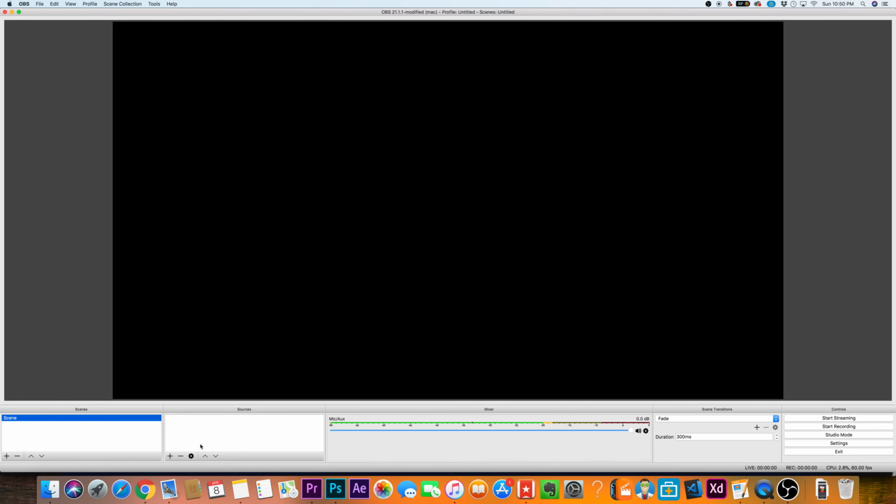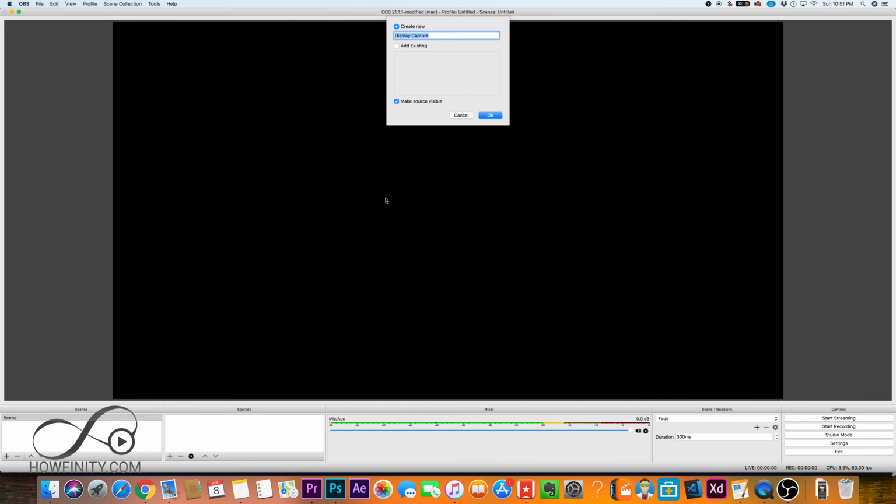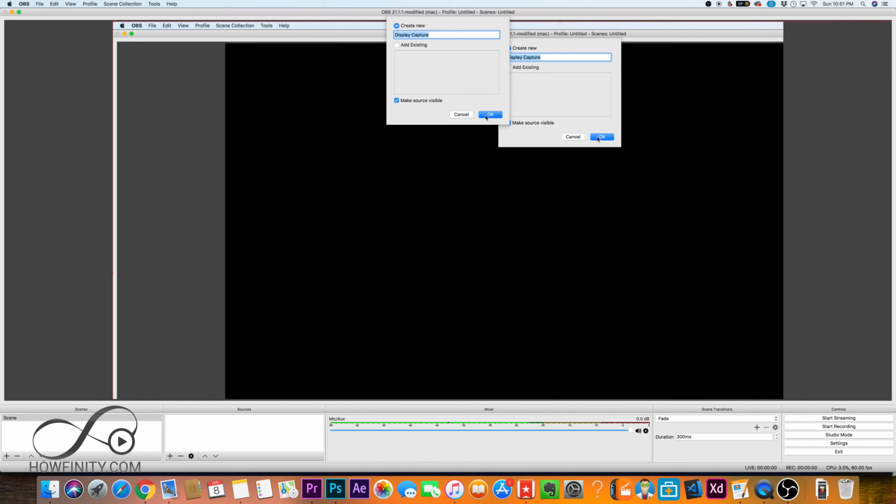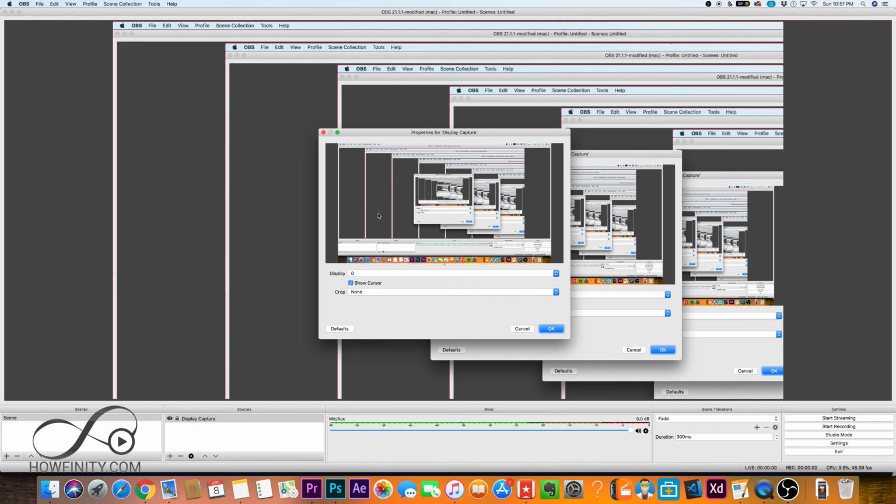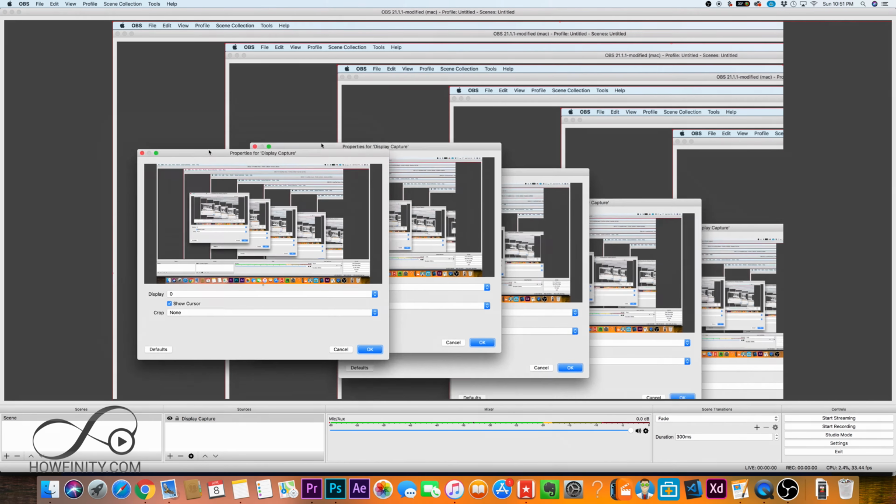Then we want a source. To add a source, go ahead and press the plus sign here. The two common ones that we're going to use are display capture. That's if you want to record your screen for streaming, for recording anything on your display on your computer. So I'm going to do display capture, and let's just call it display capture in this case. And this is your display capture. You'll see this picture-in-picture, and properties for display capture.